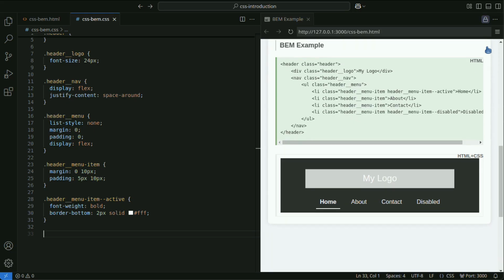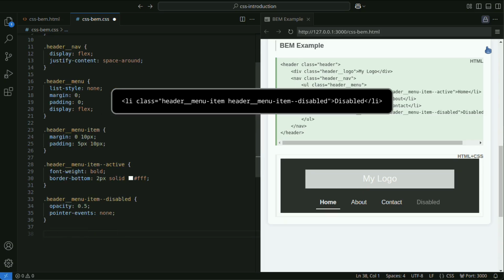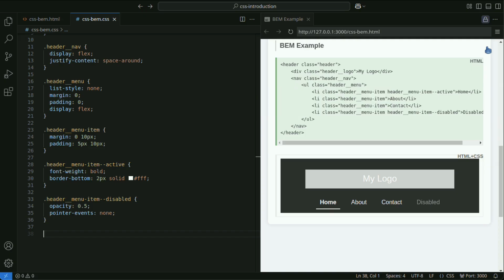Let's look at how to add a new modifier to make a specific menu item inactive. The corresponding HTML would look like this. This CSS defines a modifier that visually dims inactive menu items and disables click interactions.